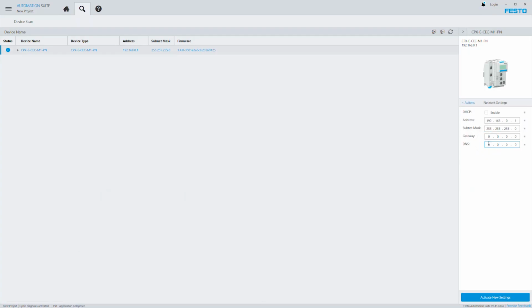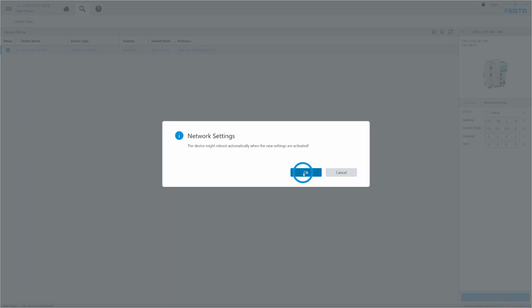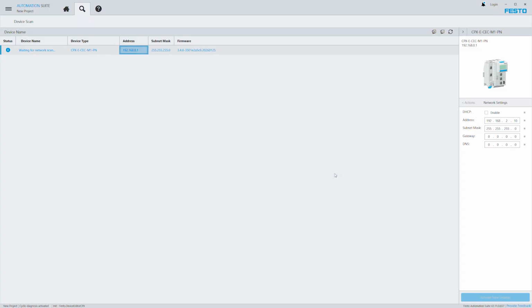Select Network Settings. Disable DHCP setting if it is enabled. Enter the IP address and subnet mask, then click Activate New Settings. The new IP address will be assigned to the PLC.